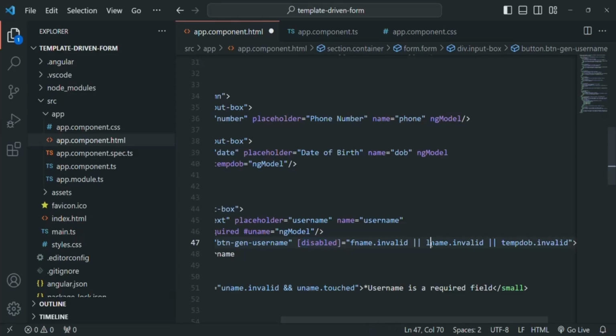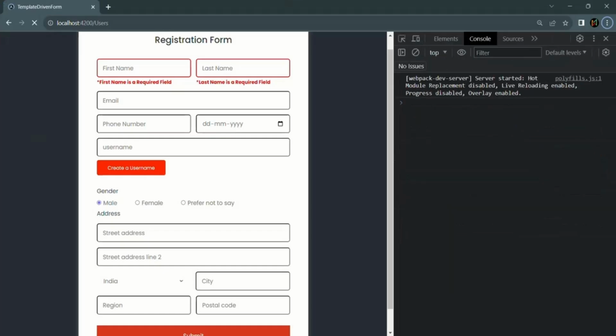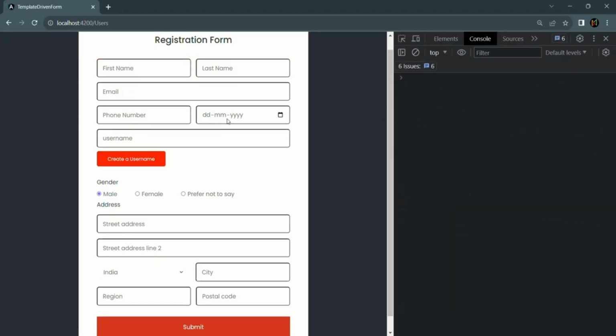Okay, so let's save the changes. Let's go to the web page. Let me clear everything here. Currently we have not entered any valid value in first name, last name or date of birth. So when I click on this create a username button, you will see nothing is happening.